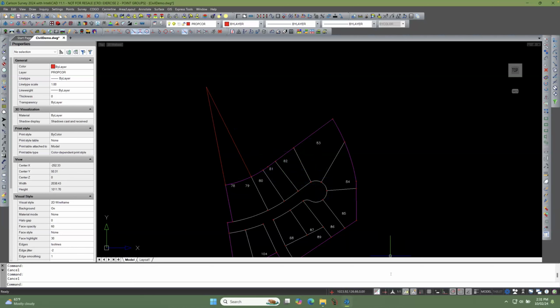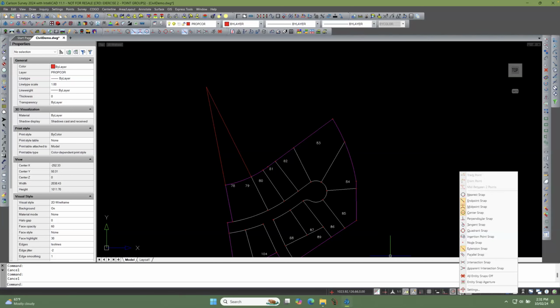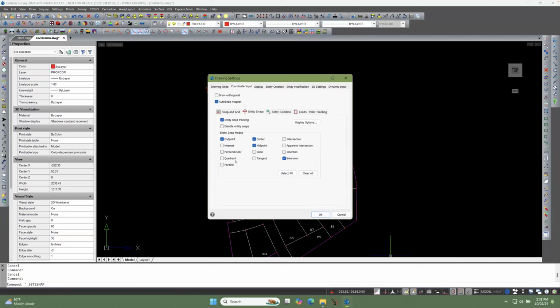If you look down here on the status bar, and if you look at this little icon that looks like a square with a corner lit up on it, that's my entity snap settings. So if I click that and choose settings, these are all of the snaps that I have activated, and they're always activated. So if I don't want to get to an endpoint accidentally, I need to turn that endpoint off or temporarily turn it off by holding the shift key and right clicking and choose turn snaps off.